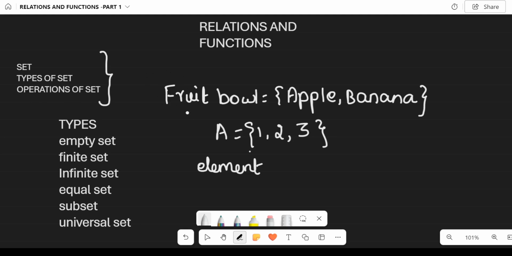Now we can see what is set. Set is nothing but grouping of similar objects. Grouping of some kind of similar objects together. For example, let's imagine we have a fruit bowl. This fruit bowl has different fruits like apple and banana. In this case, we can say fruit bowl is a set of fruits. In this concept, we are grouping things under the same category of fruits.